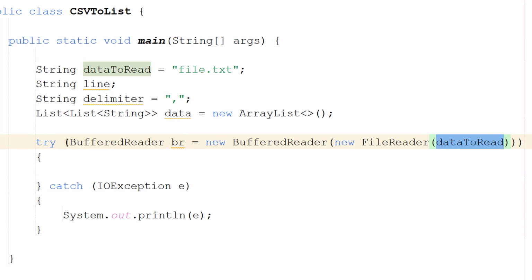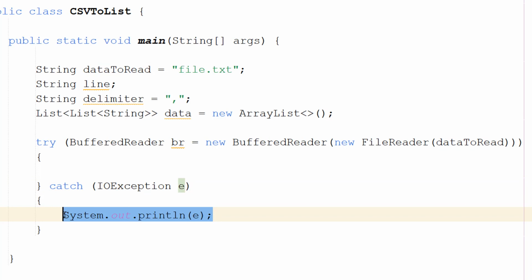And we can put this in the brackets of the try statement. And for the catch, we do catch IOException e, System.out.println(e). So we're going to be checking for input-output errors which could occur when doing file handling, and if it does, we print out the error message.